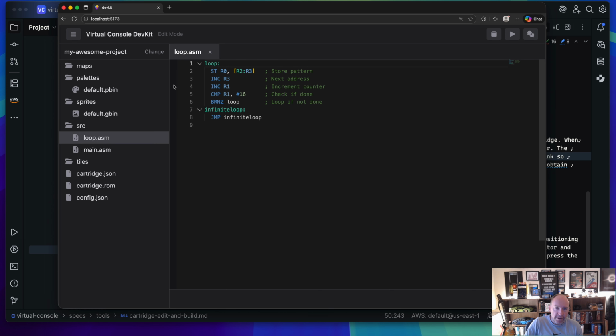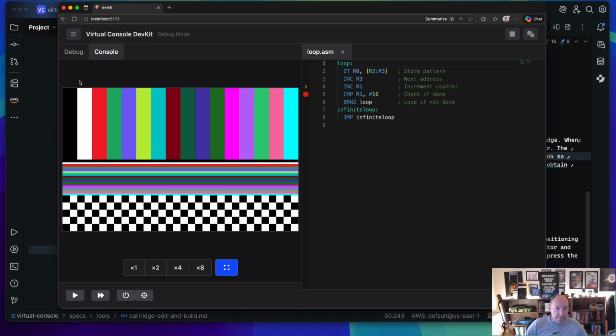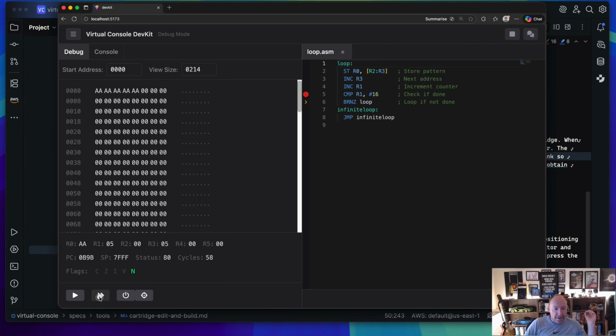It thinks it's finished. Let's try again. Okay, great, that works now. Awesome. And that's great. We can compile a cartridge, and it's working nice. Debugger's working great. I mean, that test screen, obviously.